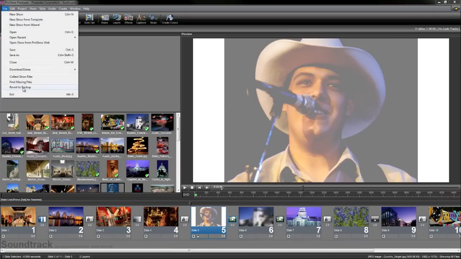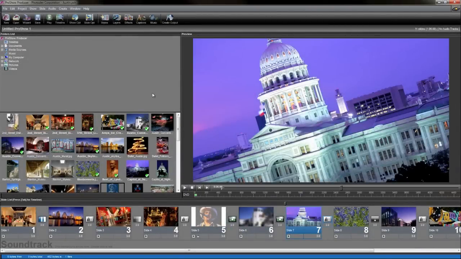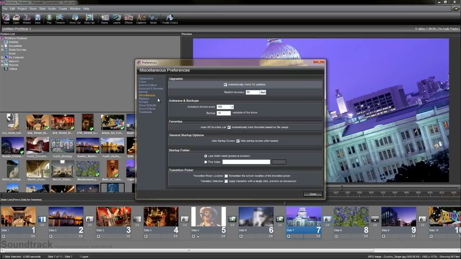The most recent backup will be lower in number, the oldest backup the highest. You can see the date and time the file was saved to help decide where to revert back to. The number of backups ProShow will maintain at any one time can be designated in Edit, Preferences, Miscellaneous, in the Autosave and Backup section. The default is 10, and the maximum is 100.